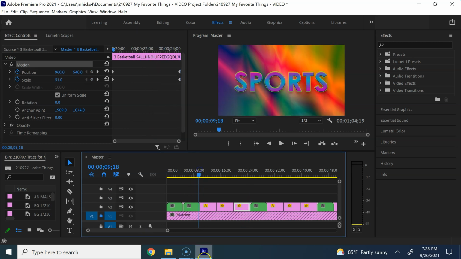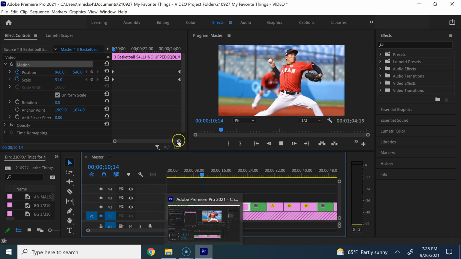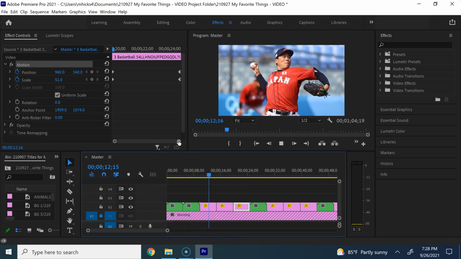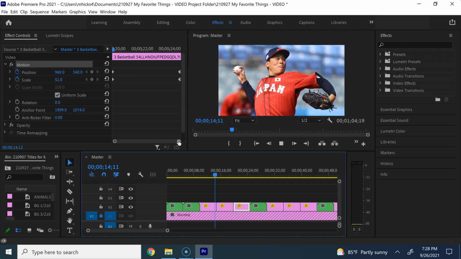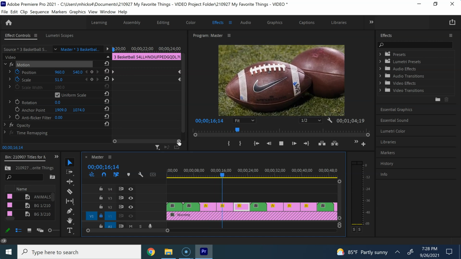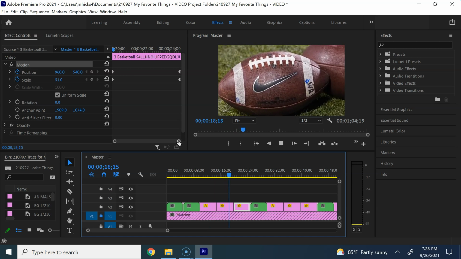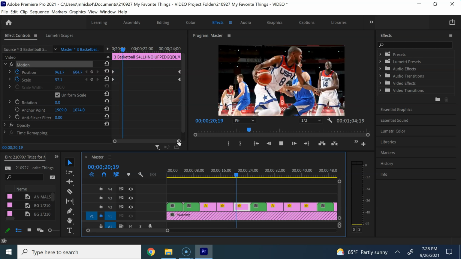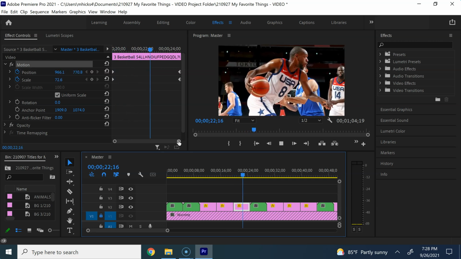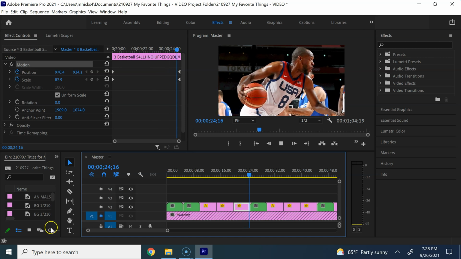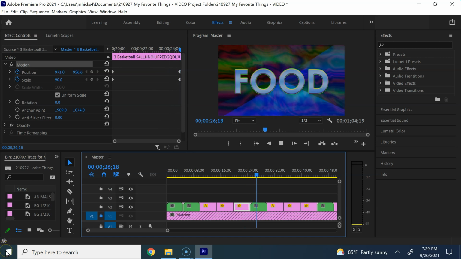Let's watch the whole thing now, these three together. So we have baseball, football, and basketball. That's what we're going to do for the rest of them.